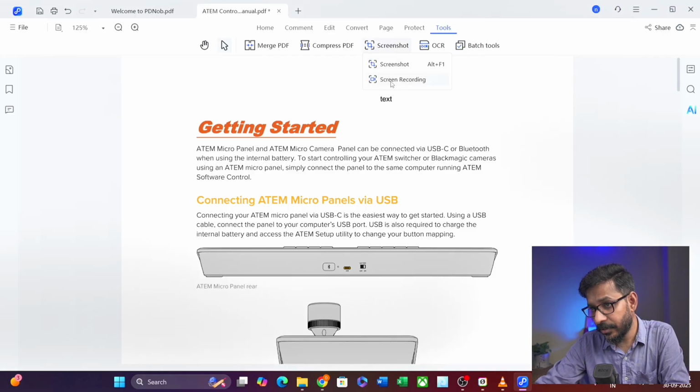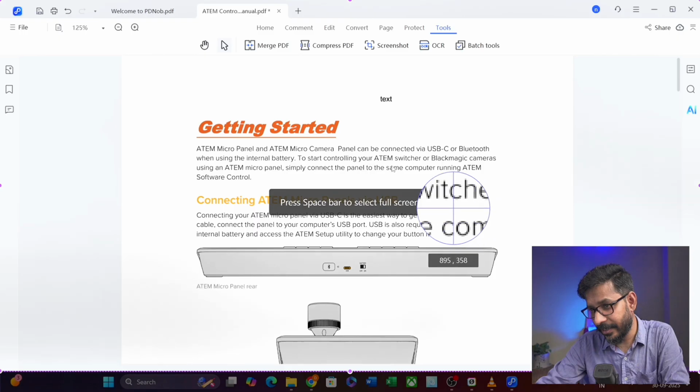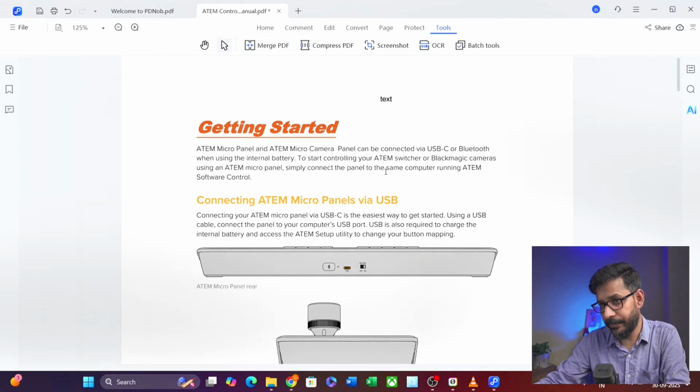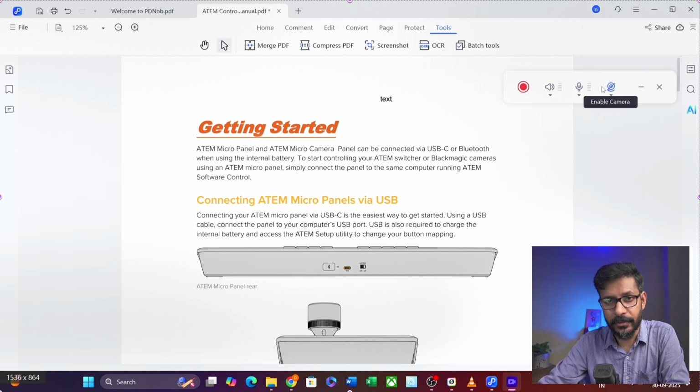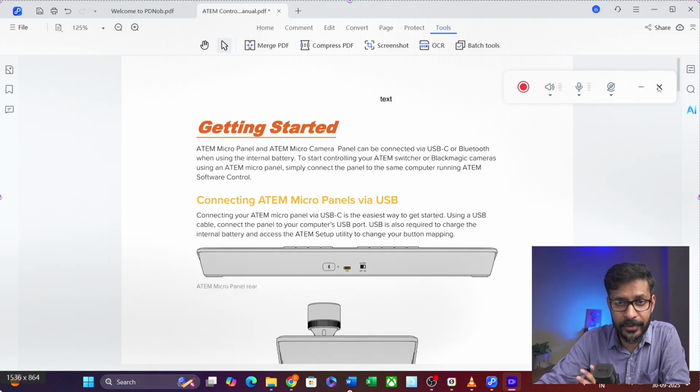In the screenshot option, you have this very good option of screen recording. For example, if I tap on screen recording and I press the space bar, it will give me a small screen recorder software. So I can screen record using these different tools. So this is a full-fledged screen recorder. I'm not going to details of the screen recording features. I'll create one more video using this screen recording feature in future if possible.